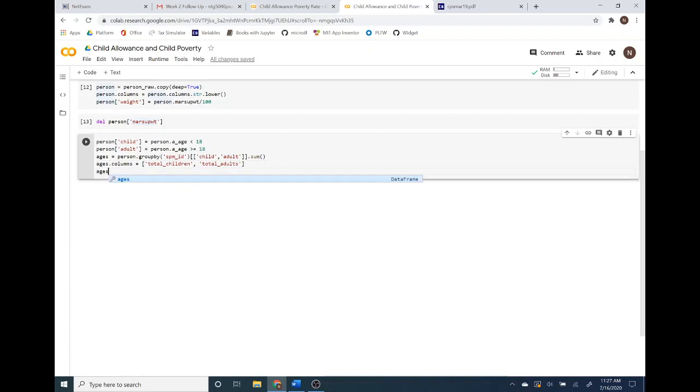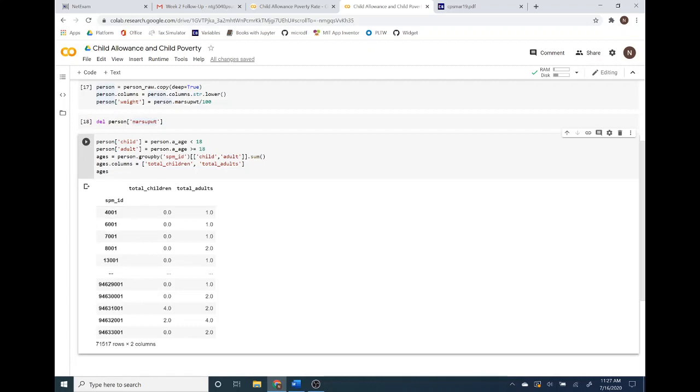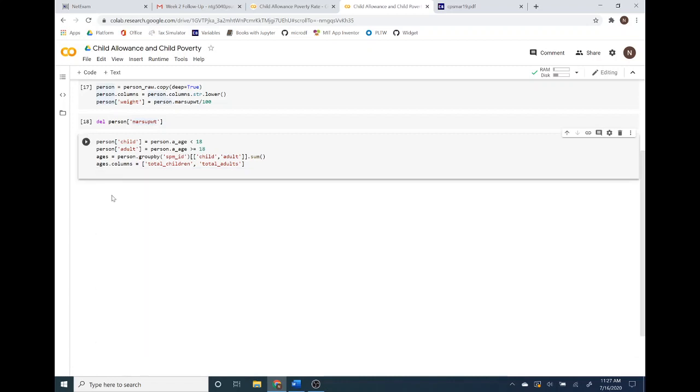So now if I print the ages data frame, just to give you a look, I'm kind of addicted to rerunning everything. You probably could have just reran this cell. But if I print the ages data frame, now I have a total children and a total adults column. Good, that's what I wanted. But I don't want these columns to be in the ages data frame. I want them to be in the person data frame. So I'm going to merge them all together.